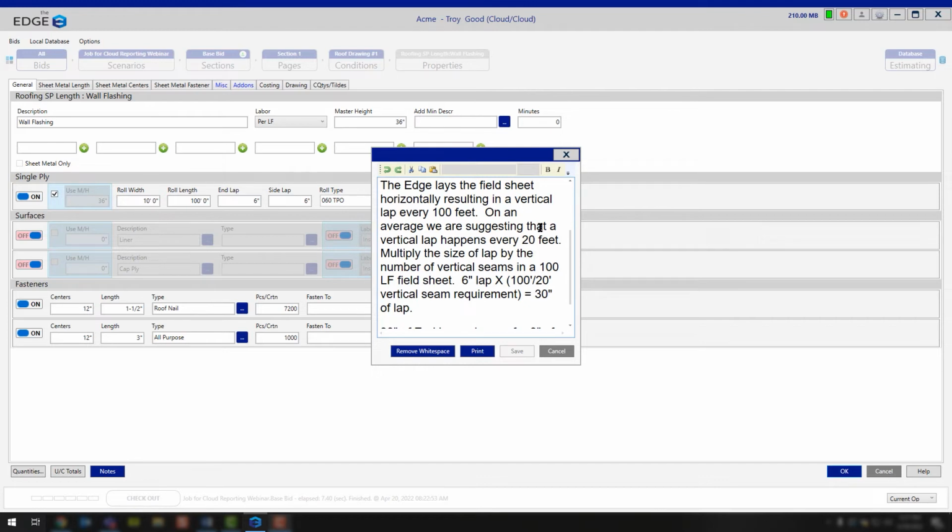On an average, we're suggesting that there's a vertical lap that happens every 20 feet. So you multiply the size of the lap by the number of vertical seams in a 100 lineal foot sheet. In this case, 100 feet divided by 20 feet would give you 5, and you would take 6 inches times 5 to give you an end lap of 30 inches.